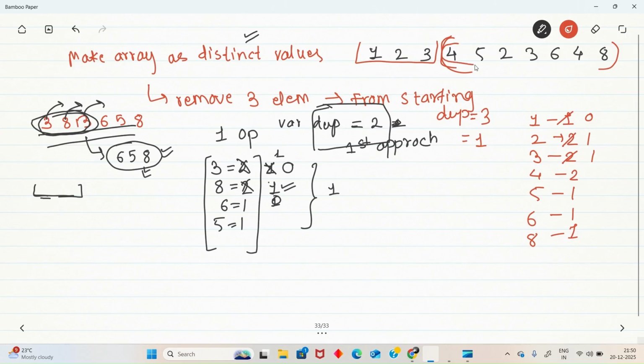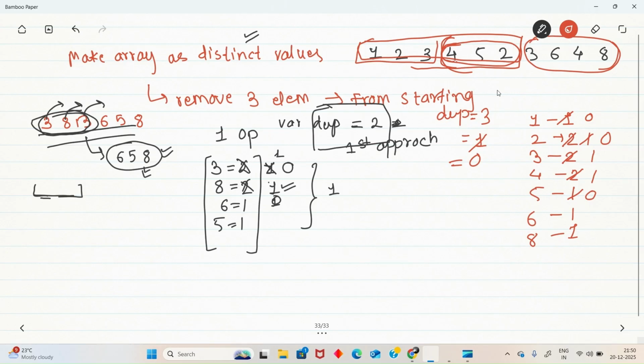Now we take the next window. Here my 4, I'll reduce this to 1, I'll reduce this to 0, and this to 0, and also this to 0. So we have to remove this. Now what is remaining? These things are remaining. So what will be our answer? The answer will be 2 operations.